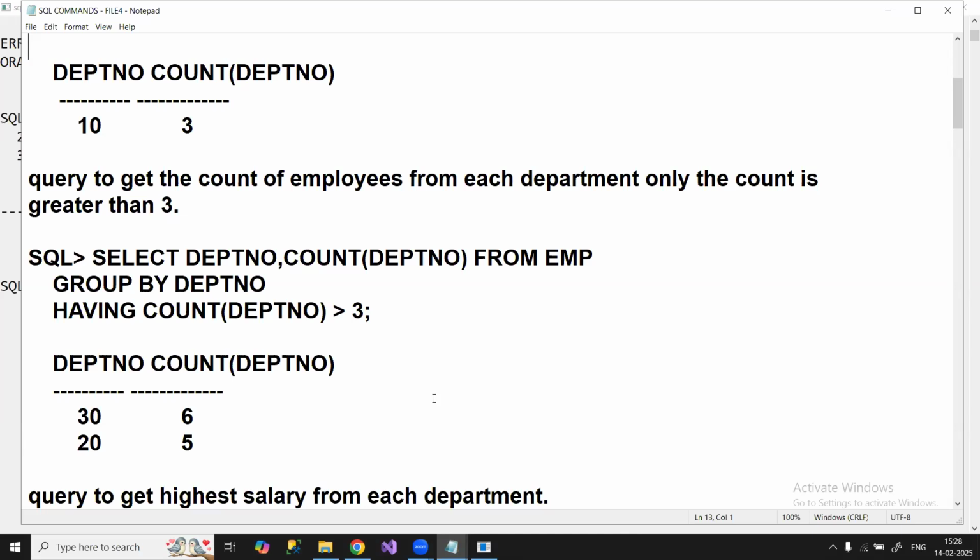So, query to get highest salary from each department. Okay, focus. My requirement is the highest salary from each department. Then the result should have how many columns? How many? 3 columns? How many columns?